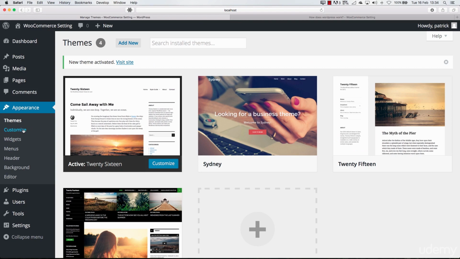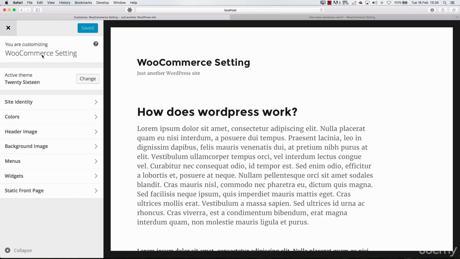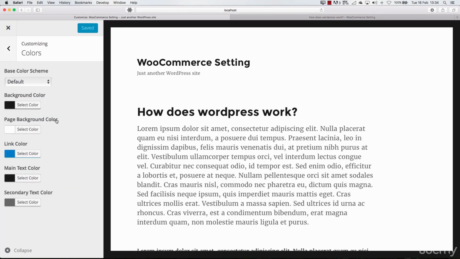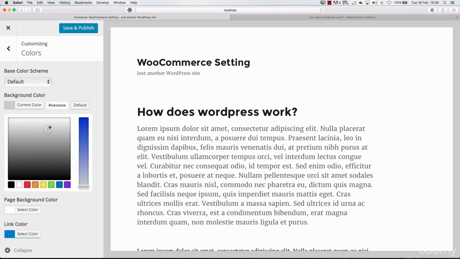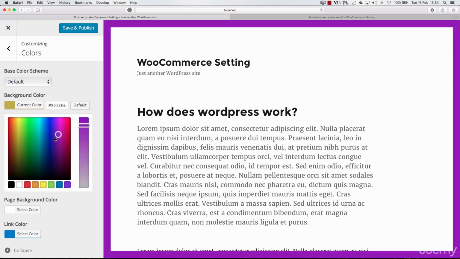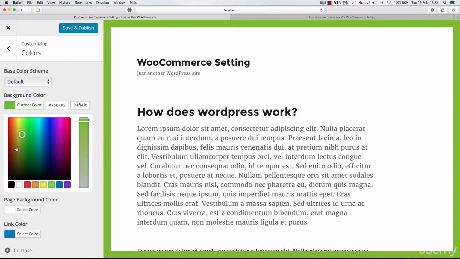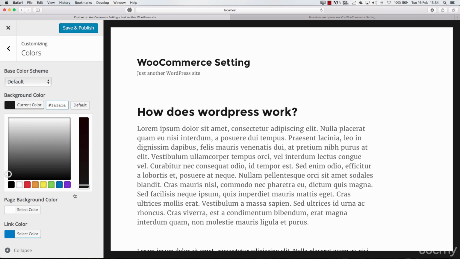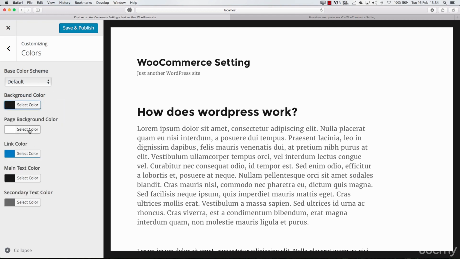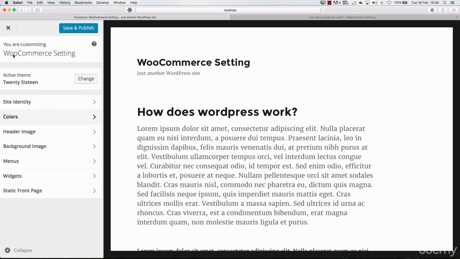Okay. In the customizer, you can change the look and feel of your site. For example, the background color you can change, and as you can see, you get a nice preview here. You can make the site look different, or put it back to default. This is all the same for the page background, link color, main text color. You can change that as well. You can change the site identity, background images, menus, widgets. The options here are very changeable by the theme.